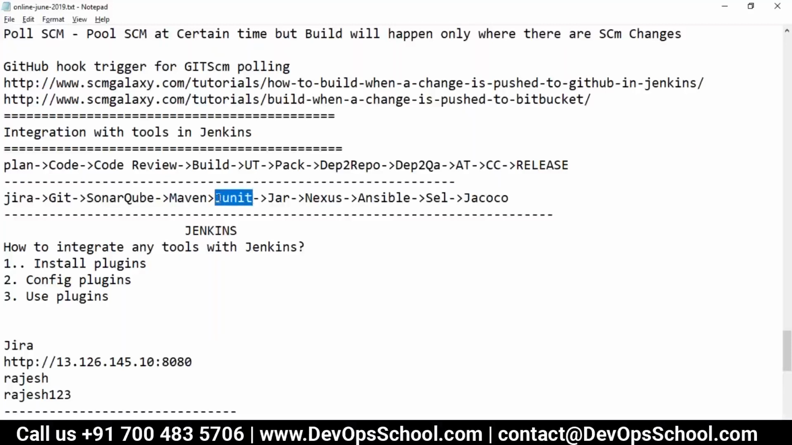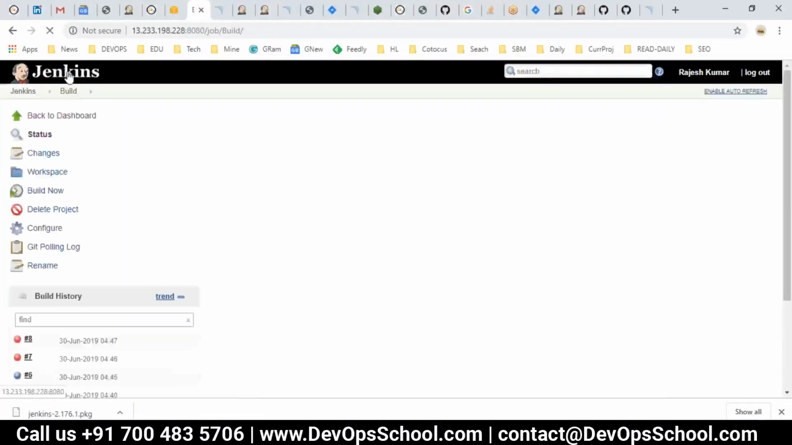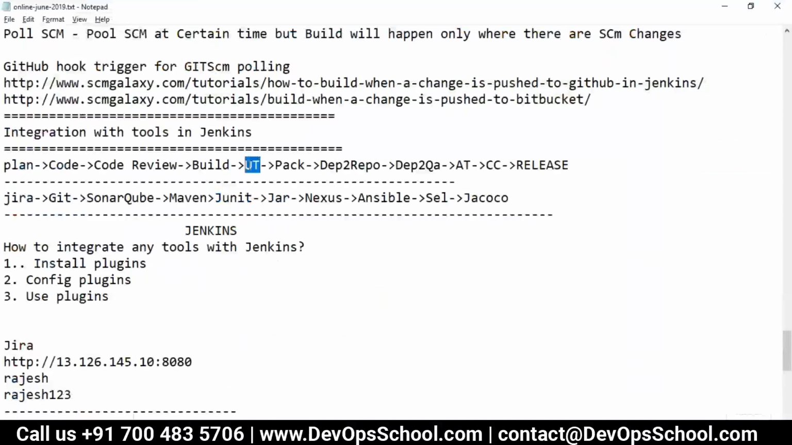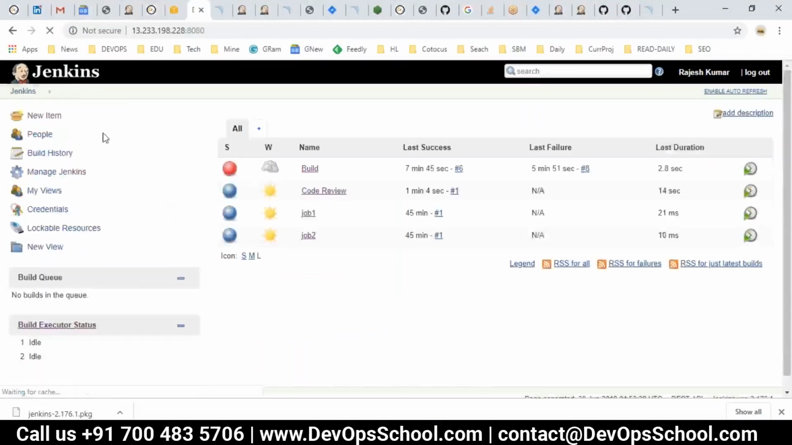JUnit plugin is also installed, but what we want is the JUnit reports to be shown over the dashboard of Jenkins. So what to do? Let's have a JUnit UT job created. Now this time I'm feeling very lazy. So instead of creating the job from scratch, I'm going to copy the job. So how can it be done?